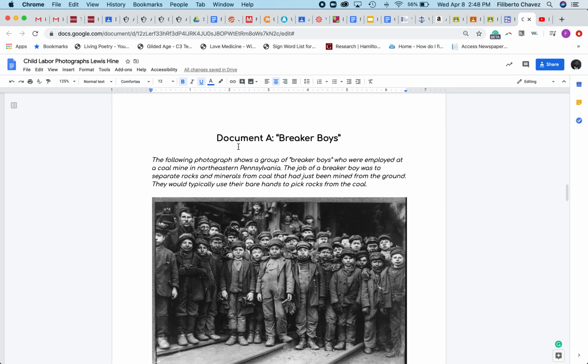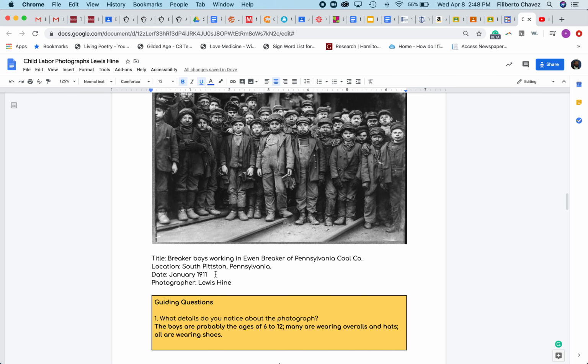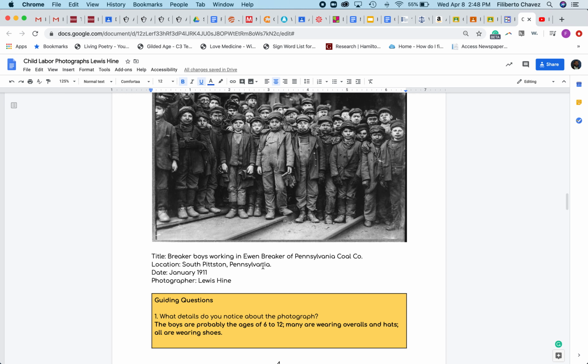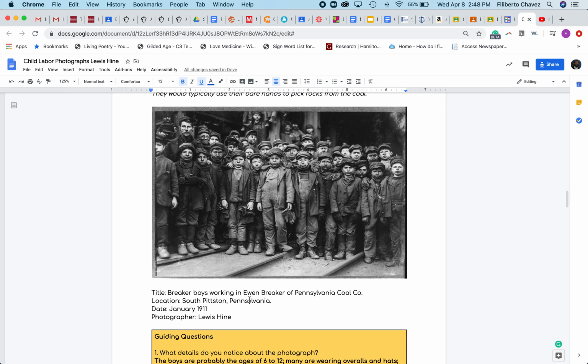The first photograph here is titled Breaker Boys. Down here you have some sourcing information. It was taken in South Pittston, Pennsylvania, a state on the East Coast. Pennsylvania was a large industrial state with iron mills as well as iron factories, but in this case it's focusing on a coal mine. It also gives the name of the photographer, the date, January 1911, and the title, Breaker Boys in Ewen Breaker of Pennsylvania Coal Company. So this one tells us it's specifically this company.